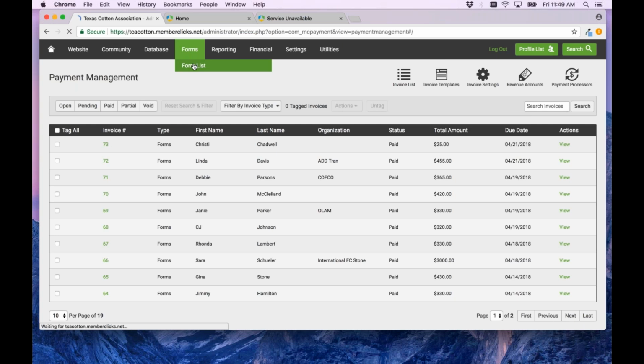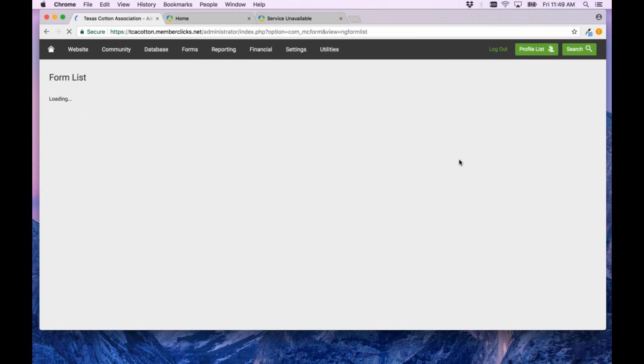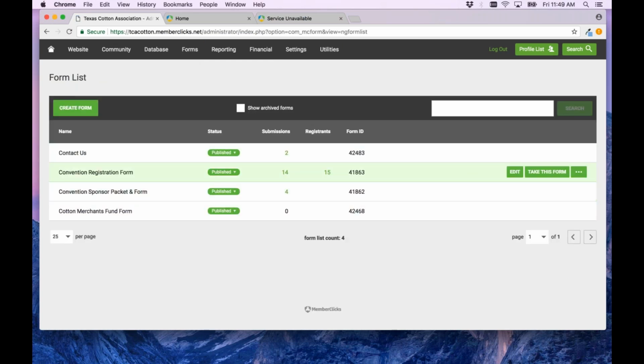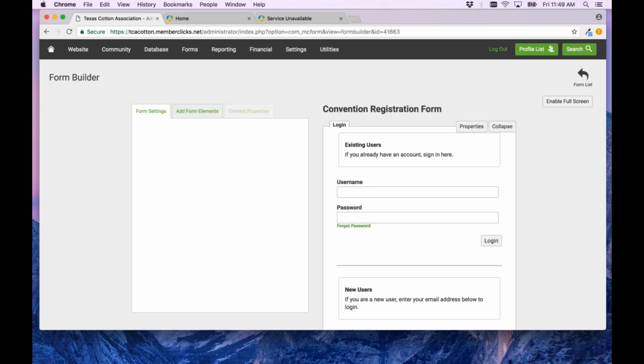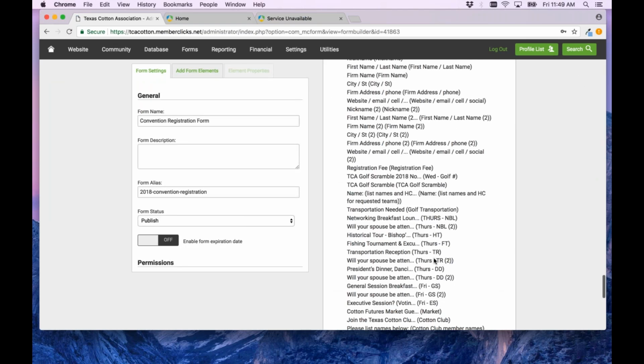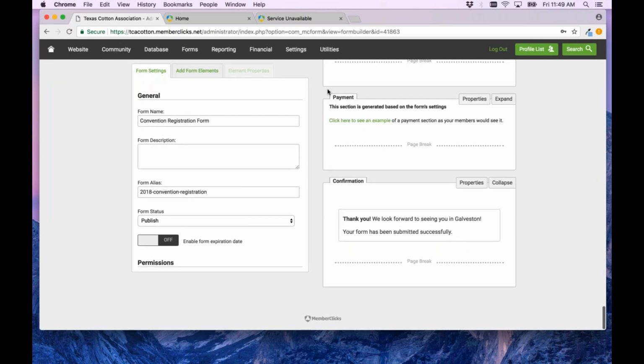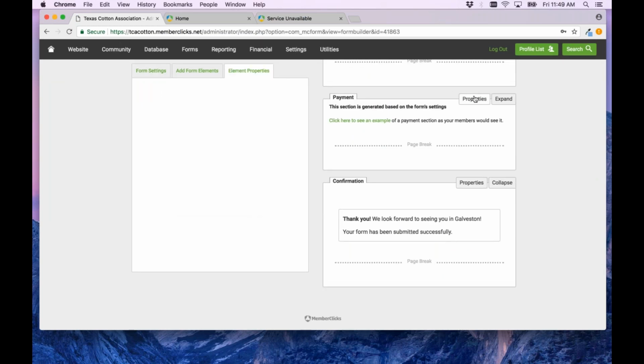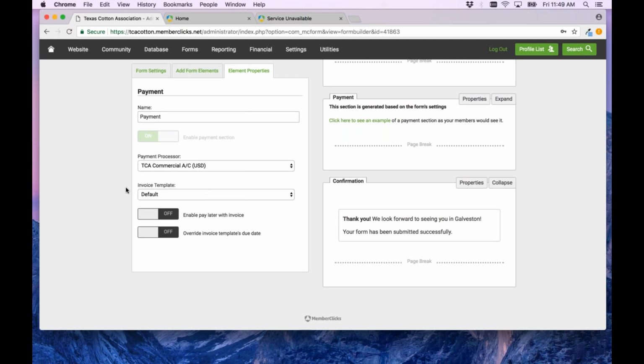So if we go into forms and form list, forms are a little bit of a beast of their own. But if I go into that convention registration form, and go back into the payment section, which I know you've used, it's down here at the very bottom, payment. You'll notice on the left-hand column it's going to give me an option, invoice template. We just choose the invoice template, so it will be events. Once it's created, it'll give me a choice. And then we just turn it on.